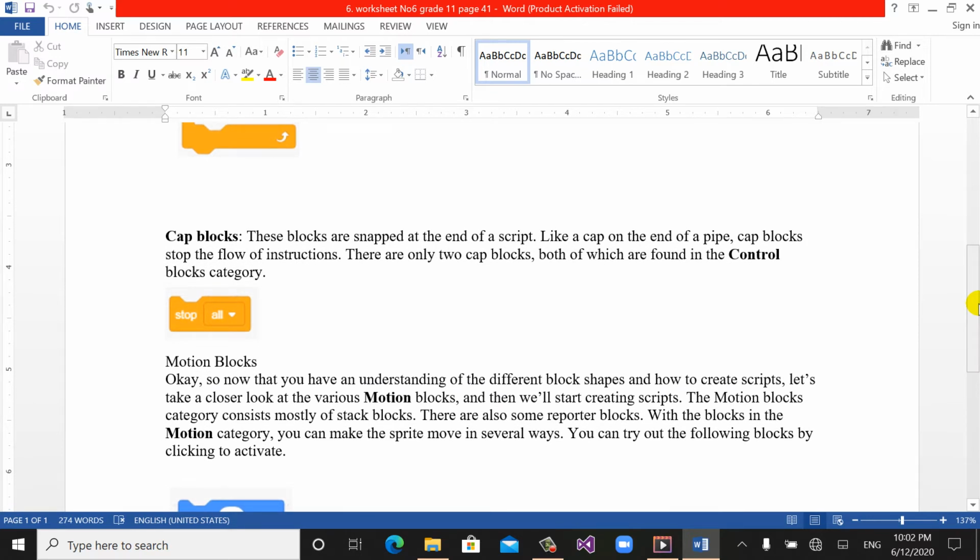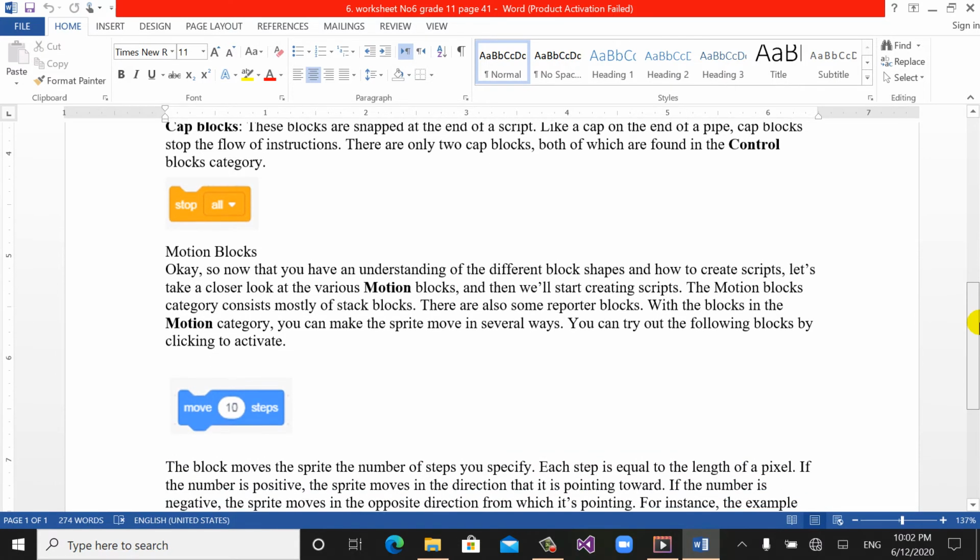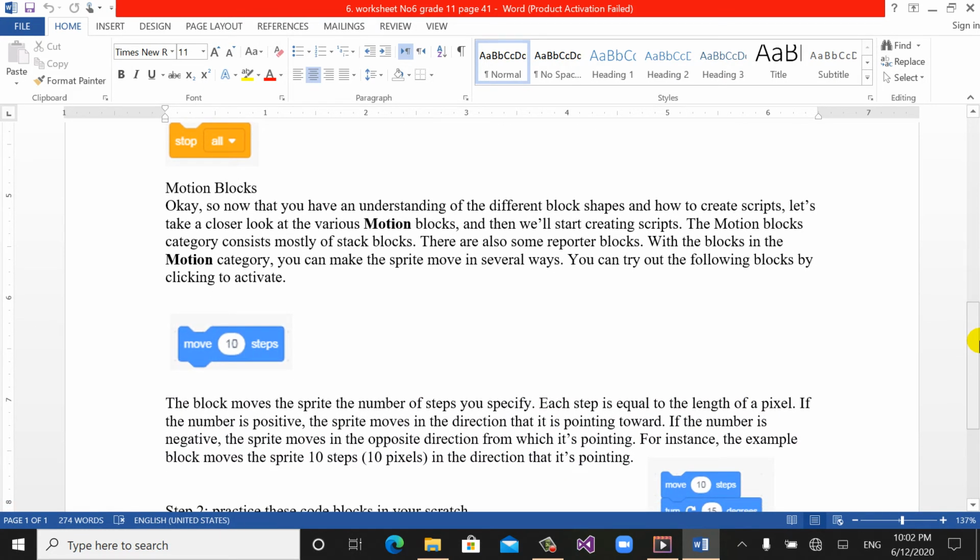Another block that we have also used in the dinosaur project is the cap block. These blocks are snapped at the end of a script, at the end of a project, like a cap on the end of a pipe. Cap blocks stop the flow of instructions. When we need our game to finish or stop and not go on, we use the stop block. I think you learned this block in a previous project.